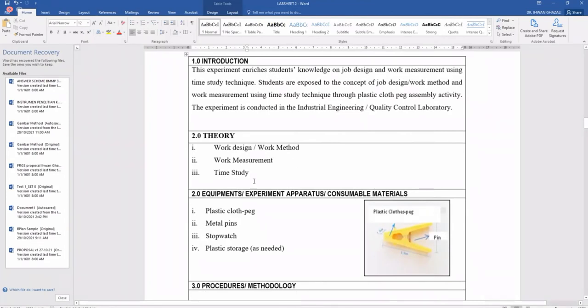The theory here we will use is work design, work method, work measurement, and time study. You can open the book. Please read the book, because this book is very important and very simple to understand. When you read other textbooks, there is quite a lot, but the main idea of industrial engineering can be learned from this. This is the simple thing that you can learn easily.